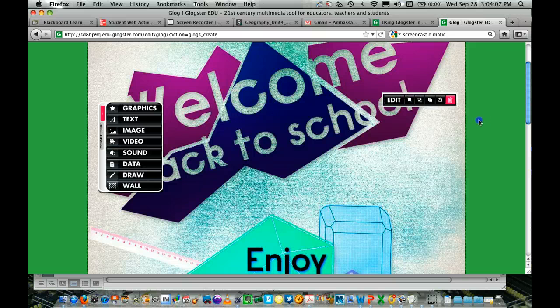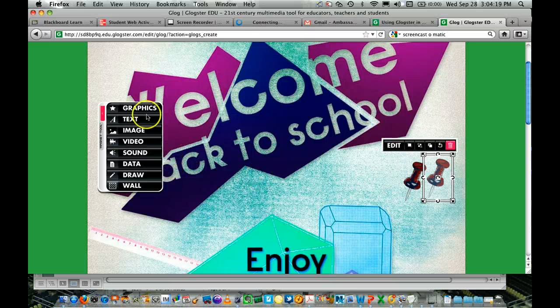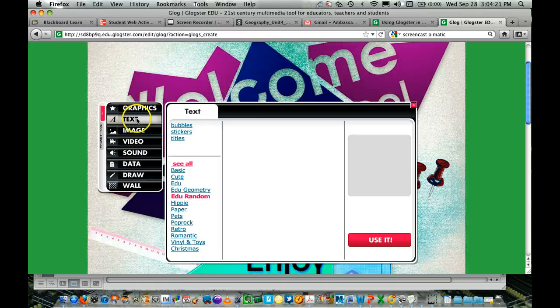a push pin will come up. So then I can put that anywhere I want. If I want to copy it, I can click on the clone button, and a new one just popped up right next to it. So then I have two push pins. Okay, if I want to add text, I can just click on the text menu.